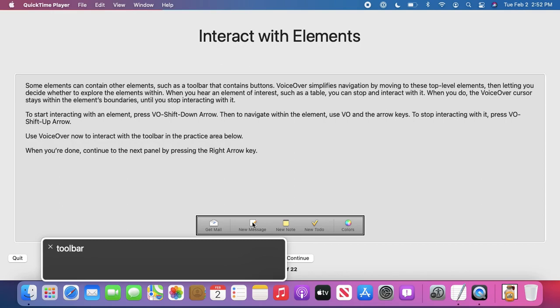So if I interact with the toolbar with VoiceOver keys, shift down arrow. In toolbar. We are now locked in the toolbar. We can't get out of it until we tell it. So we're not going to get lost anywhere else on the screen. So if I VoiceOver up, down, left, or right to navigate any direction I want. New message button, new note button, new to do button, colors button, get mail button, new message button. See, and we wrap around with the clip sound back to the new message button. But look, we're locked. Mail, colors, we can't move. New message. If I stop interacting.